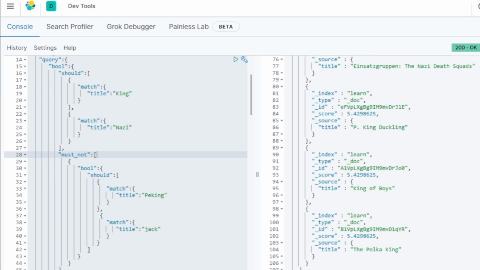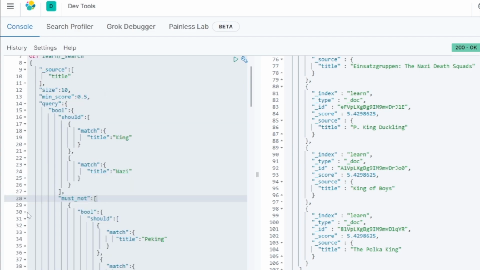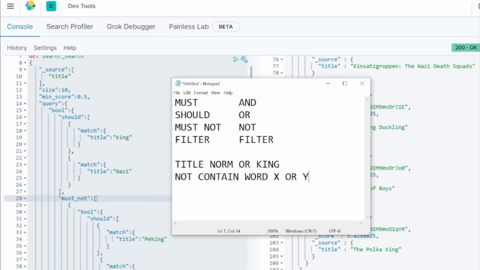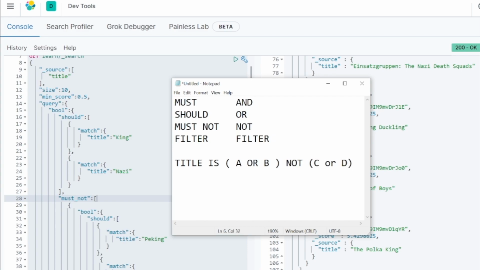So you see how amazingly powerful Elasticsearch is. You could write a nested boolean inside a boolean. You could achieve whatever you want. Let me write it in English. What I did essentially is: title is A or B, and not of, this is C or D. This is exactly what we did.